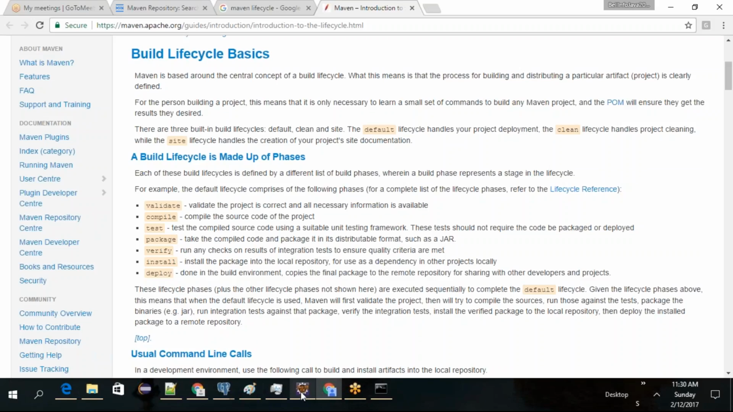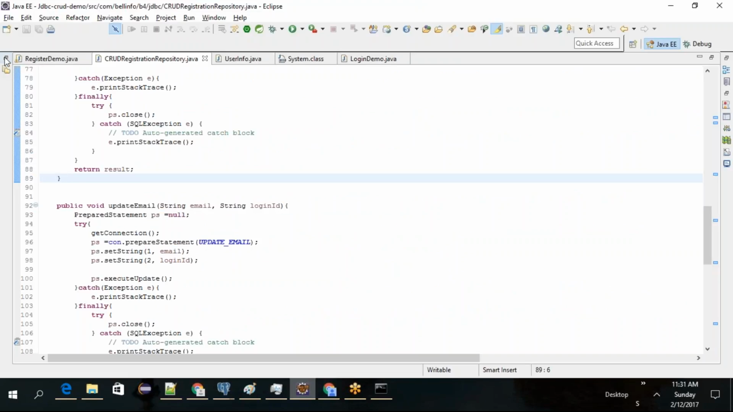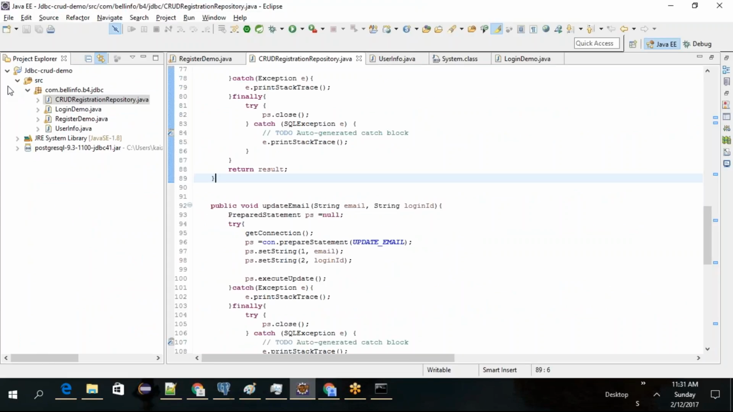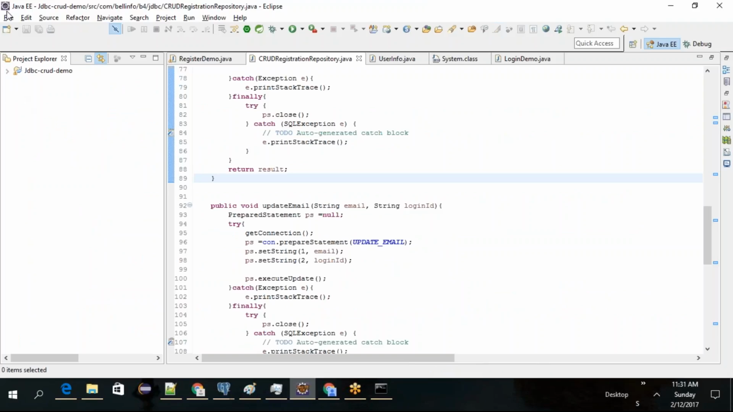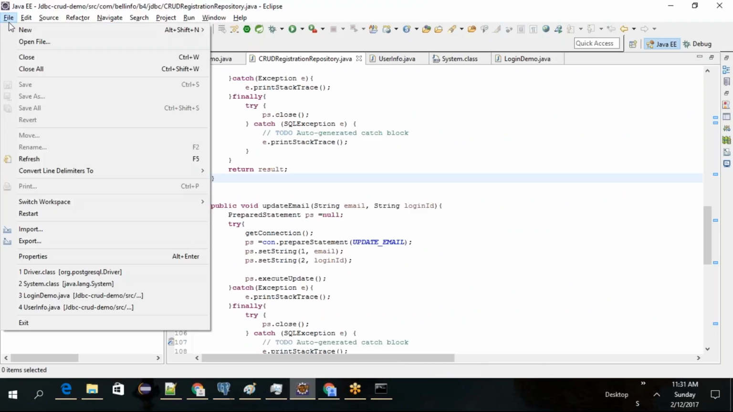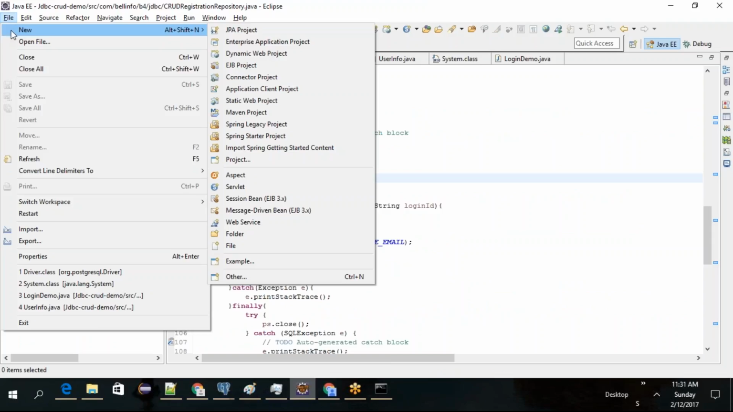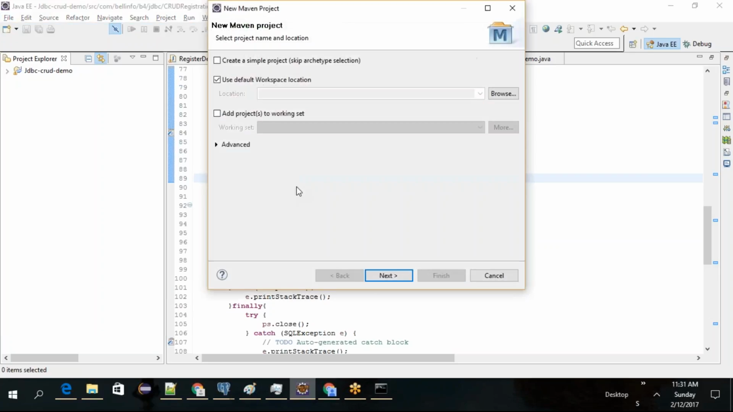Let's go back and see in our projects. Let's see what are the different ways that we can create. So file, let me show you package creations, okay? Project creations or package creations. So Maven project, this is the project you need to select: new project, Maven project.